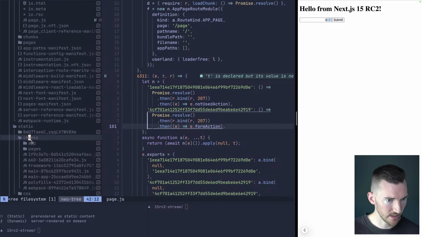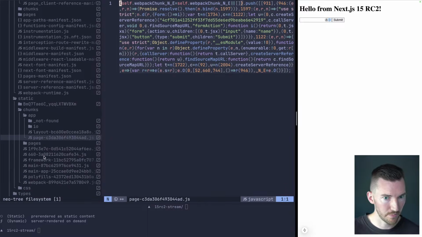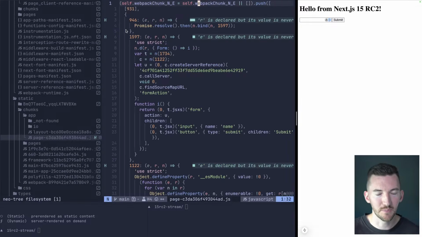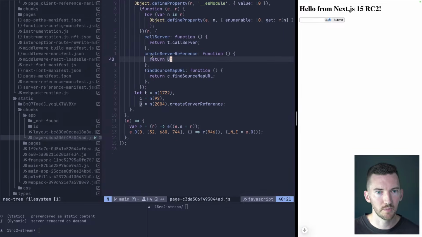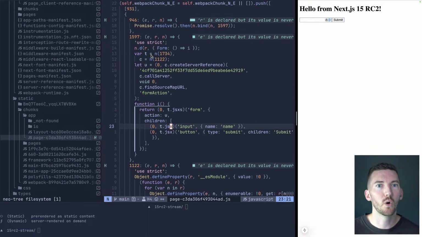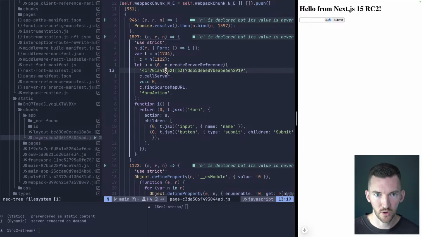So now let me peruse over to the client code. Let's go static, chunks, app, page. Again, I'm going to format this so we can make sense of the madness. And what you're going to notice in here, just scroll to the bottom so you can see, there's only one server reference. So we only see one ID referenced here. This is the server action that we're actually using. The other one is dead code eliminated and not referenced in the client bundle.